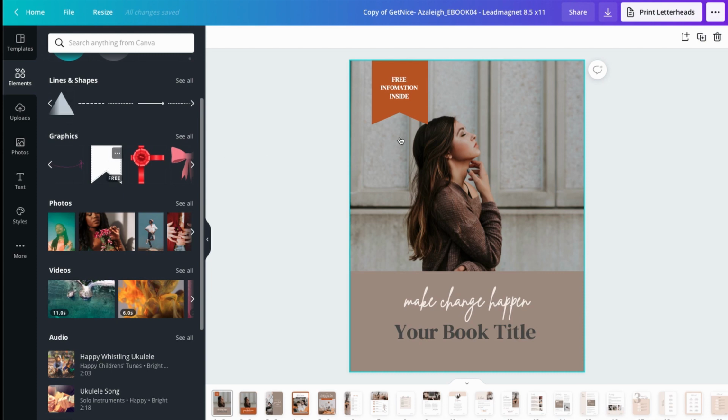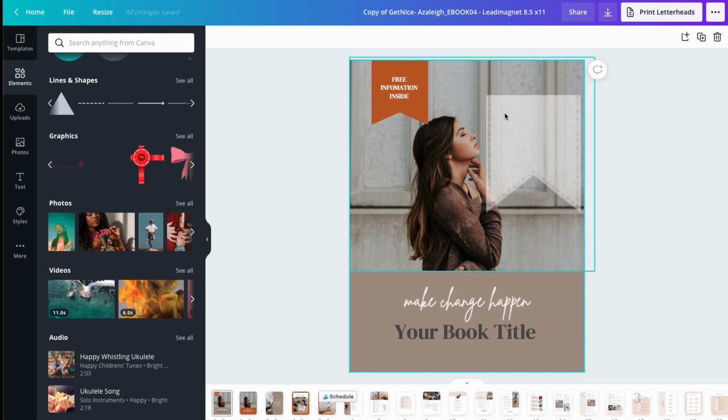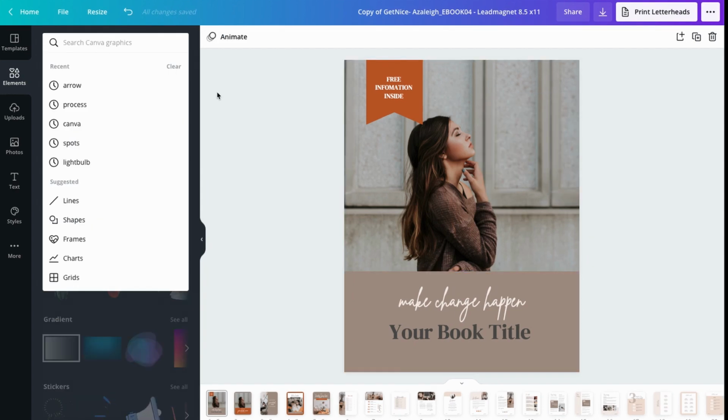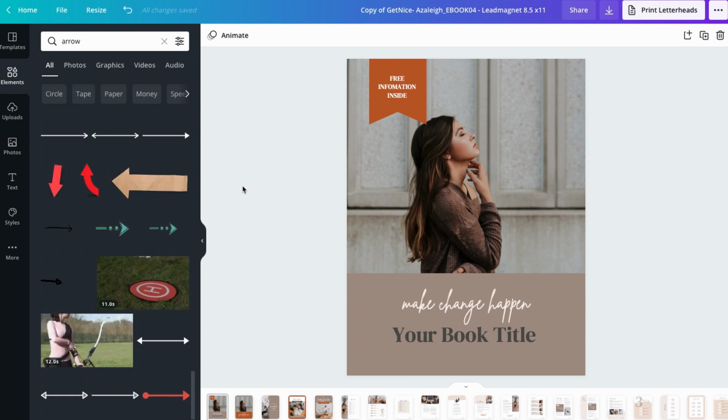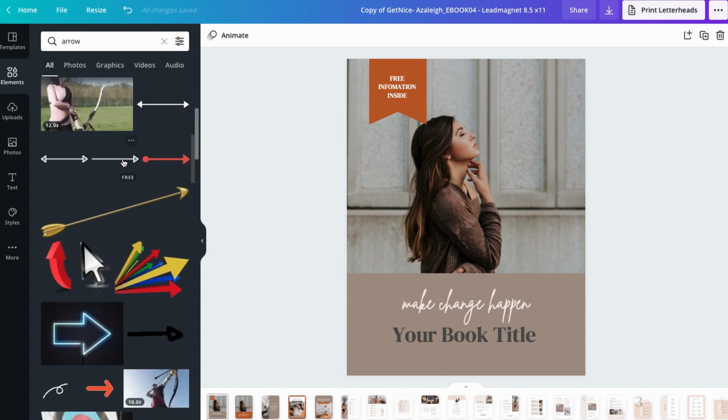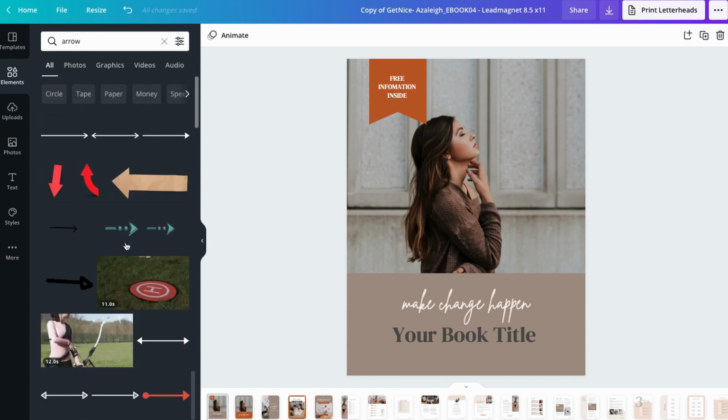So you can literally just pull in, drag and drop stuff over that you want to use. You can search in here for anything you want. So for example, if I wanted an arrow, you can see all the different elements here, and by rolling over them you can see whether they're free to use or whether they're going to cost.